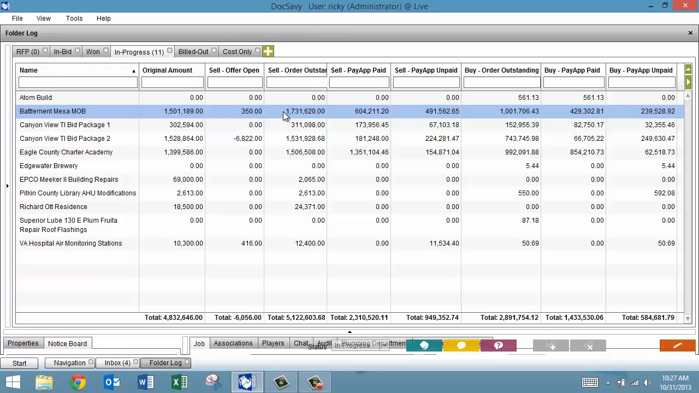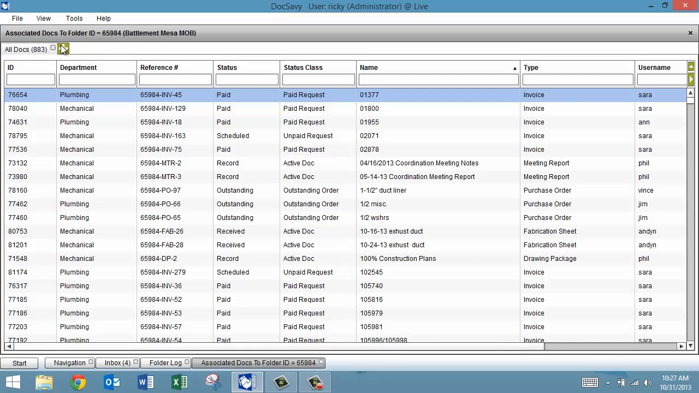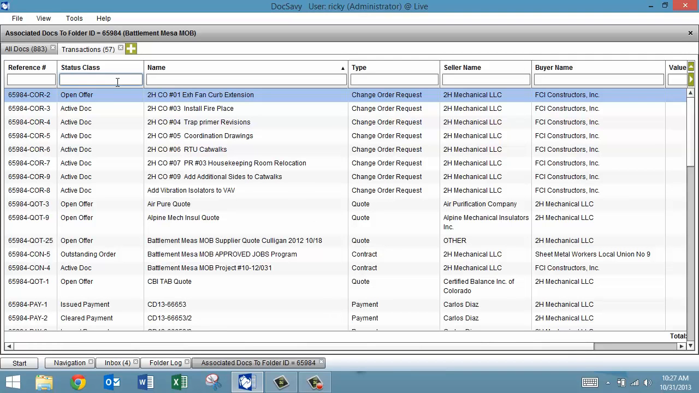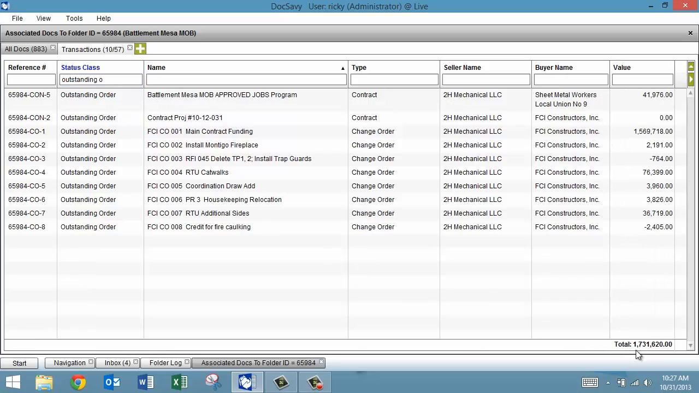To show where these numbers come from, simply right-click on the row in question and select Show Docs for that folder. In this case, we are going to look at Transaction Class Docs to show us the outstanding orders. We can then see all the values of outstanding orders where the company is the seller. This total will reconcile $1.7 million with the values shown in the folder.